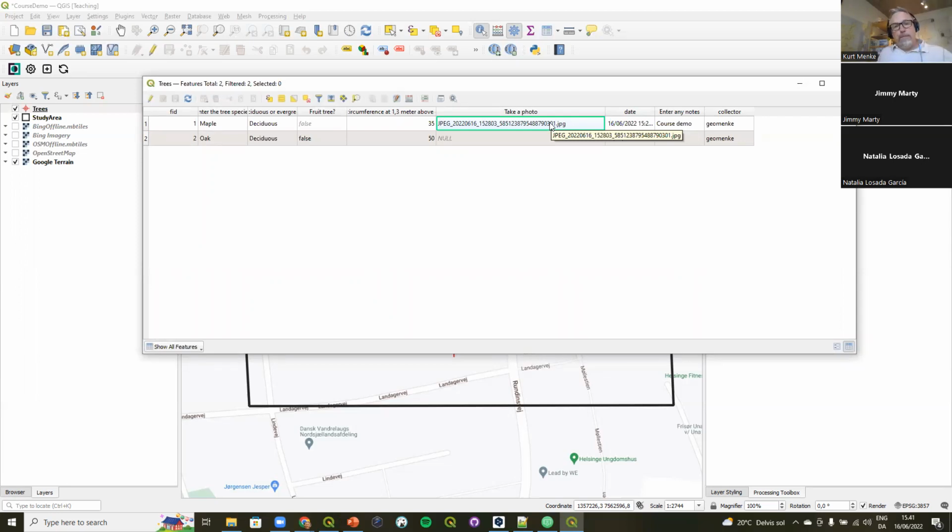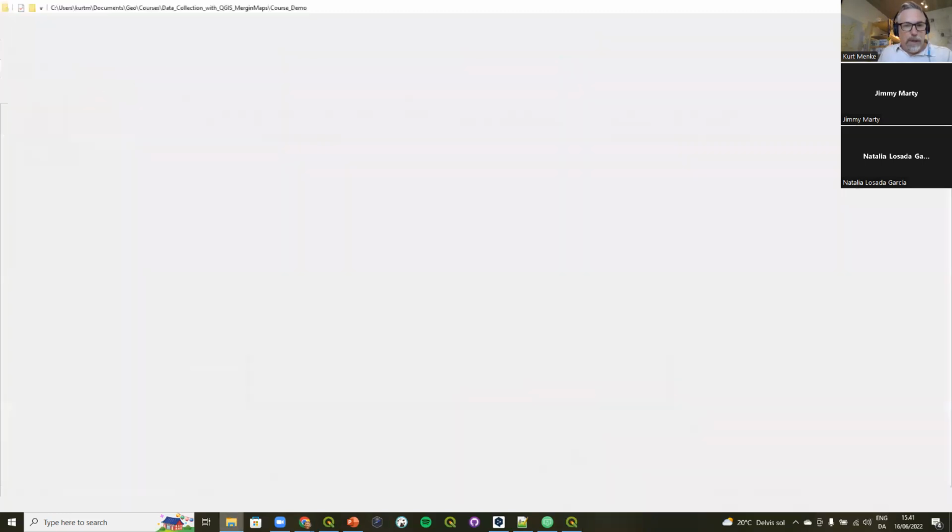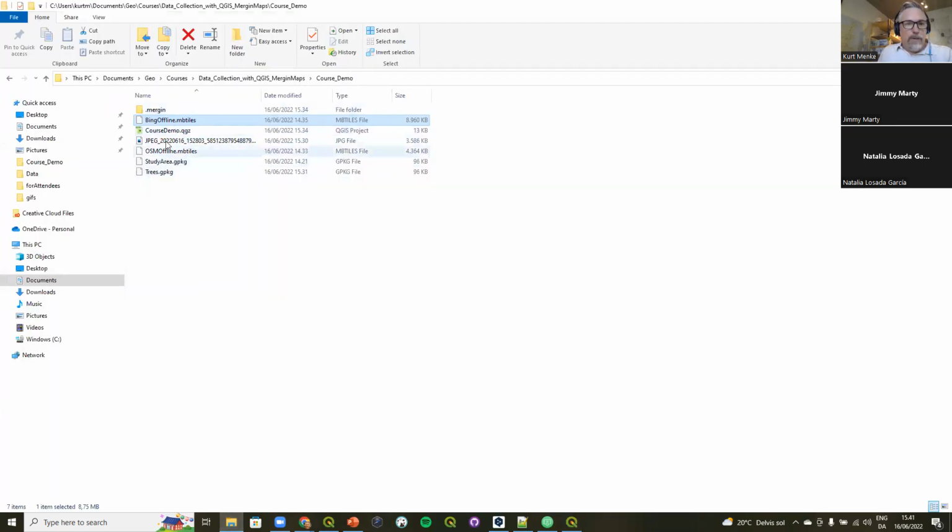Photos by default get downloaded right next to your project file. So if I open up my folder where this all lives, you can see this is my QGIS project file, and that's the JPEG that I took out my window. So it's sitting right there with your project file.